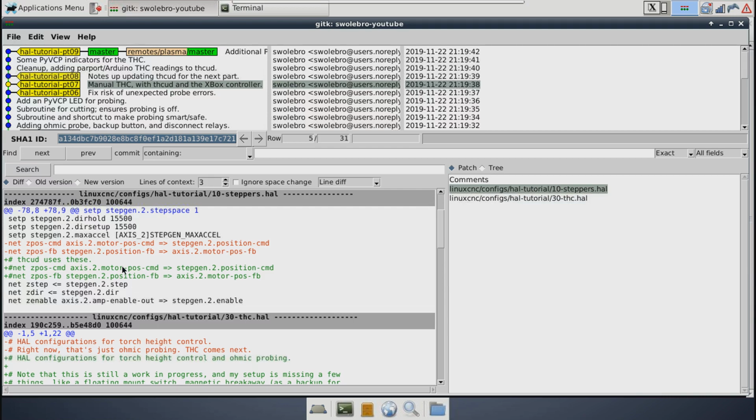So if I say G1 Z1, then this would be reading, move to Z equals 1. And usually that's piped directly to the step gen module, which makes the pulses for the drivers, so the drivers will drive the motors to move to where you need them. But we're commenting that out, so later we can chuck the THCUD component right in the middle there, and then change that commanded position before it gets to the step gen module.